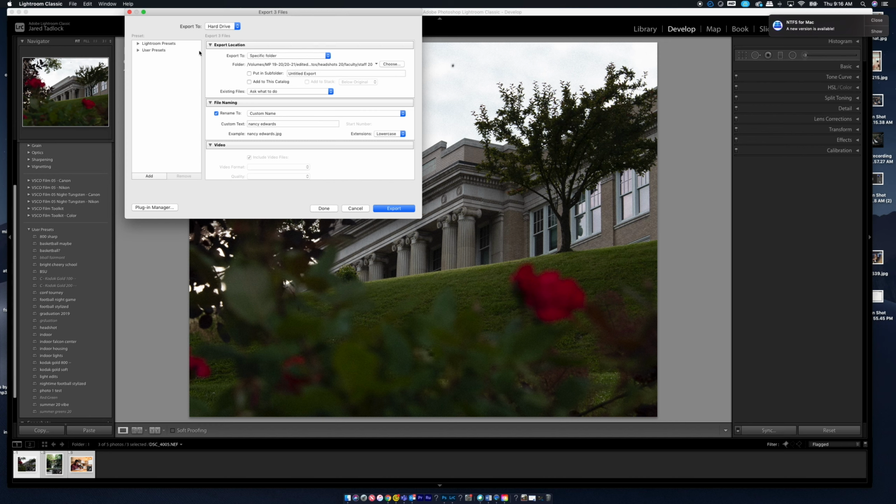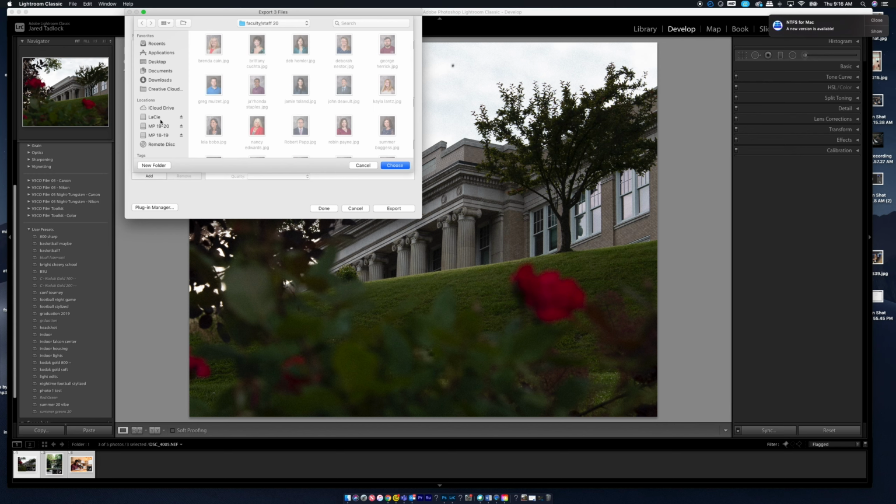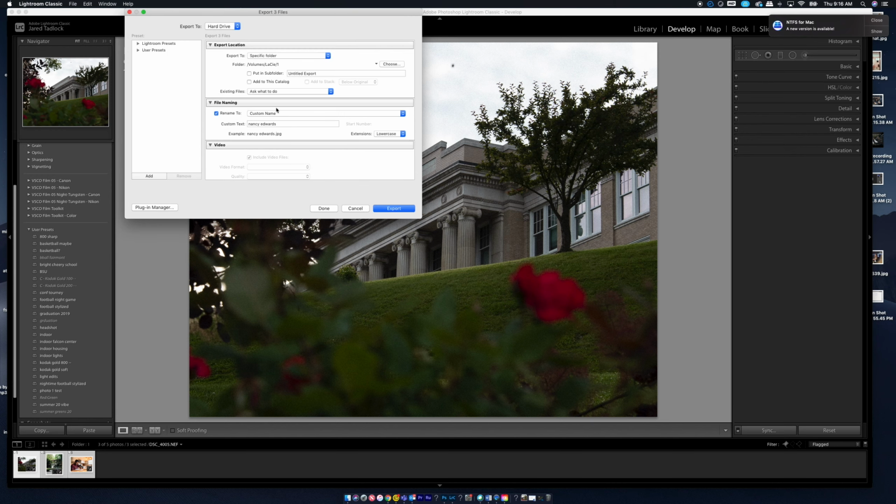This dialog box will allow me to select where I choose to put my edited photos. I want them to be in a specific folder. I'll click Choose here, and it will bring up my Finder. I want them to be on my Lacy hard drive in this folder here, so I'll click Choose. I want my photos to be a custom name. If I were to have them as the file name, when I export them, it's just going to be DSC 4005. That's going to be impossible to find in the future.